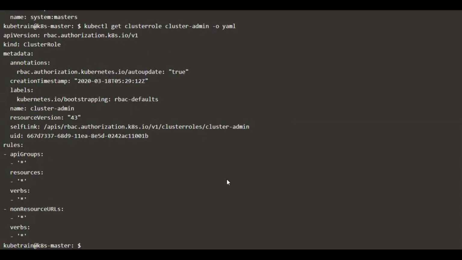So we saw how the kubernetes-admin user was referring to the cluster role cluster-admin, and how the cluster-admin role was in turn referred to in the cluster role binding, so that the kubernetes-admin user could perform admin operations in the cluster.